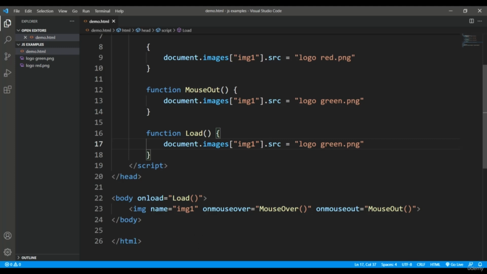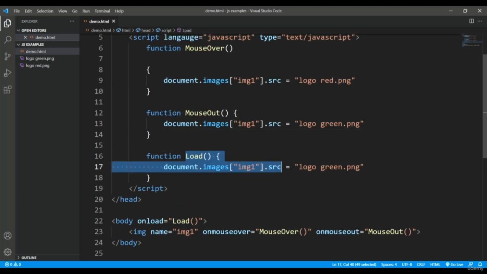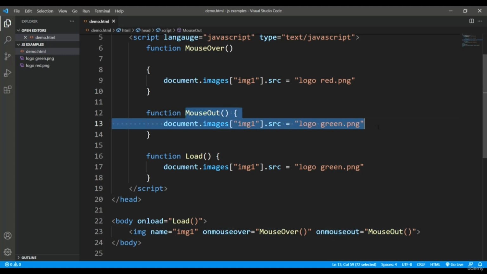Now here I have a couple of images, like logo green and logo red. On the load I want logo green to be in the image, but as soon as I put the mouse over that image, as you can see here, on mouse over I have called a method, and there I am setting logo red.png. That means that particular image will be swapped and the new image will be there as soon as you put the mouse over the image. But when you move the mouse out of the image, this mouse out event will be called and it will again set the logo green in that image.